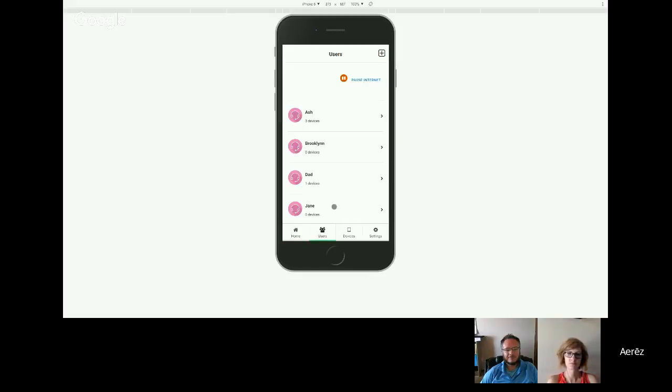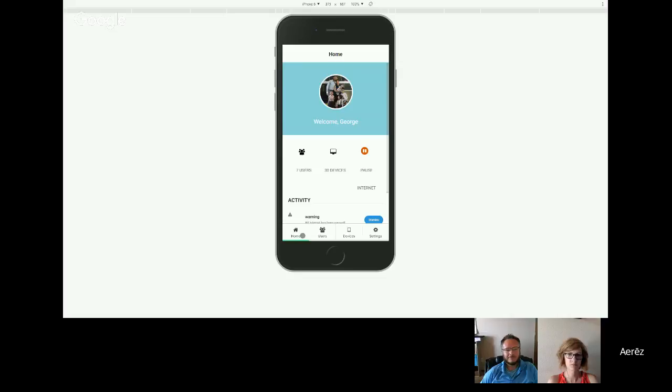When we go to the users tab, you see a list of users. Again, the pause internet button is up top. The device tab will list all the devices that are currently on your home network. Again, pause internet button at the top. And then the settings tab has a few options that we'll get into later in this broadcast. So that's a quick overview.